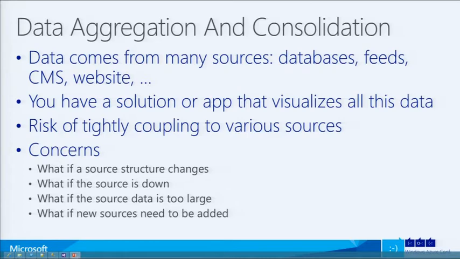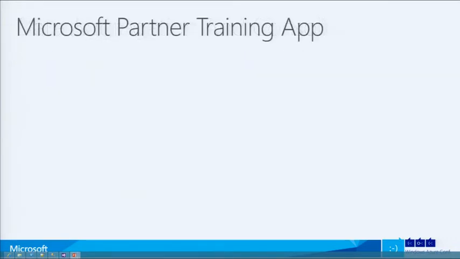The same if the source is down. Let's say that you're connecting directly to the source and for some reason it's down. Your app is not going to be functioning properly anymore. So you never want that. So a case for this app which we're currently building is an app for the Microsoft Partner Training. So the MPN, the Microsoft Partner Network.